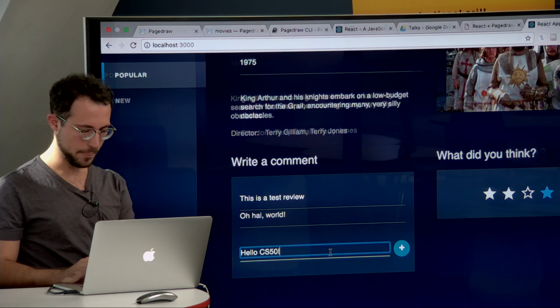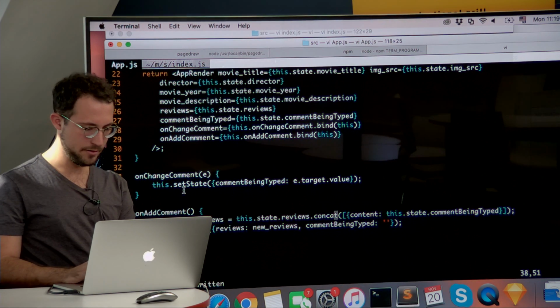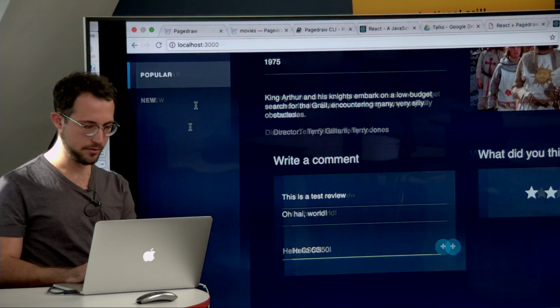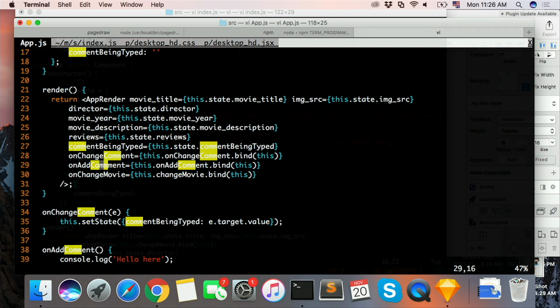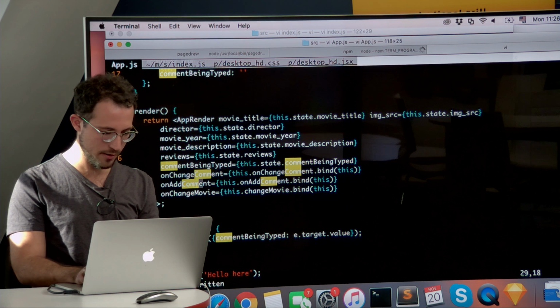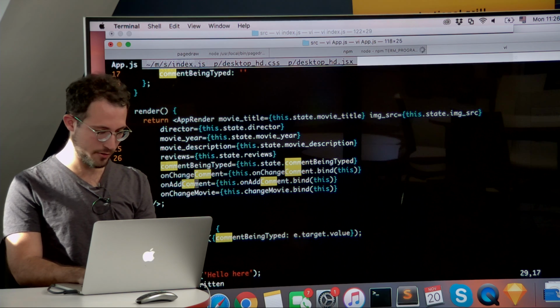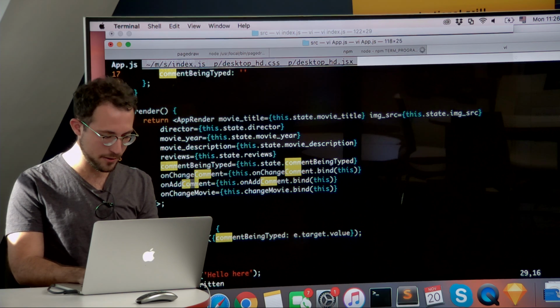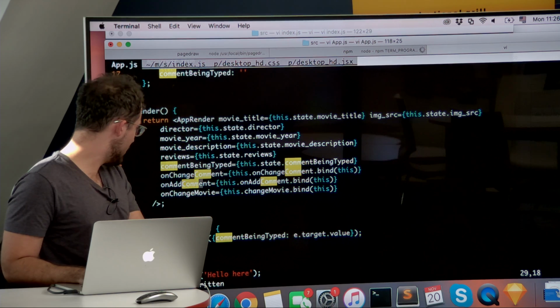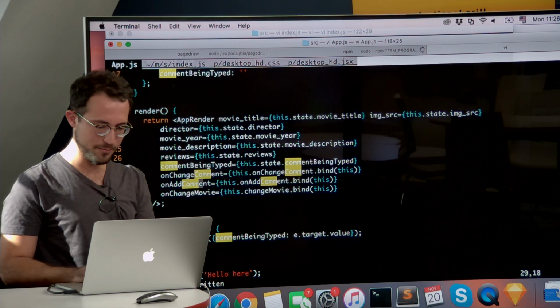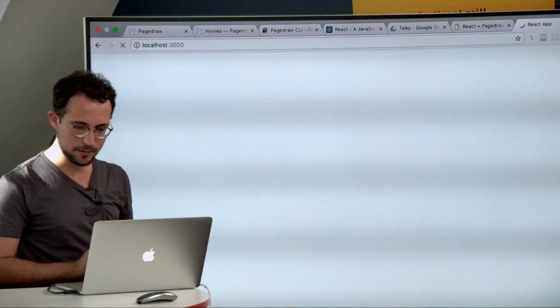Something is happening. On add comment, on add comment. I have 3 M's in comment. I think I just spotted the bug. Thank you very much, Dan. So I think my problem from before is that I was passing on add comment with 3 M's. That is totally my bad. Okay, I think now things should be working, hopefully.